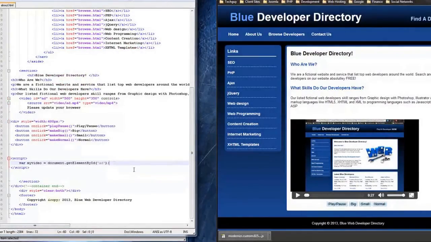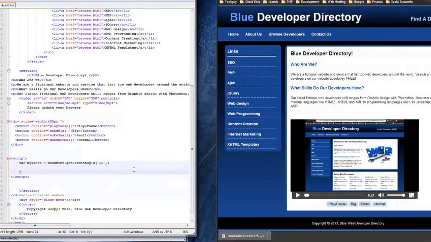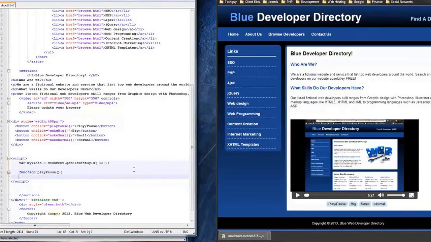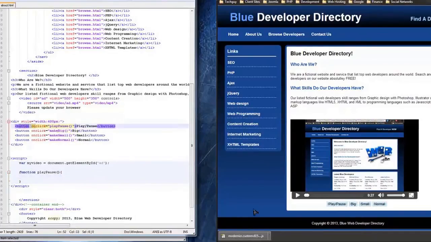Now I want to create a function, and it's going to be called play pause. And this play pause is this button here. When the on-click handler is clicked, it's going to go to a function called play pause right here, and that's what we're creating.